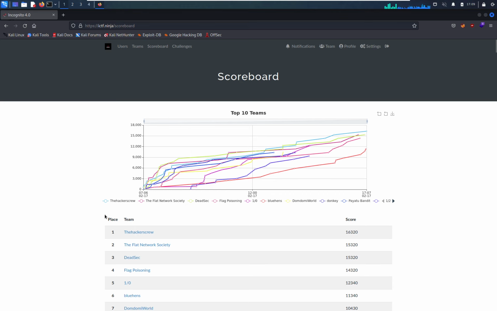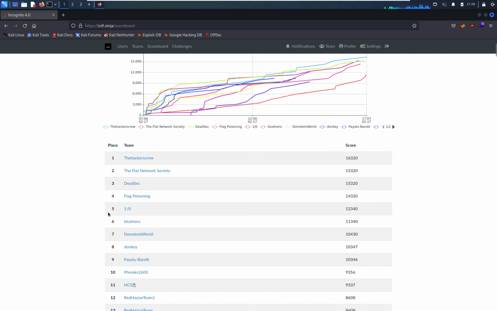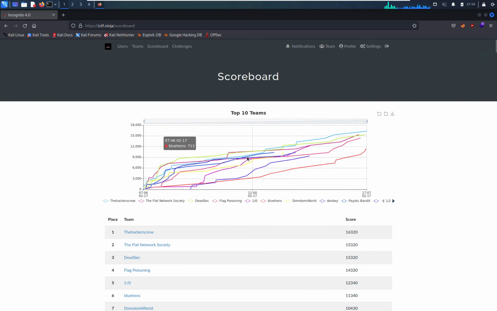So you can see we've got a list of all the different teams, but in this case, the top 10 are shown up here on this graph. And you can see their progression, how fast they solve challenges, if they start getting stuck, stuff like that. So you can see, for a while, what's the screen team? DeadSec was in first. I think when I checked this morning, they were in first by a lot. And then same with Hackers Crew. They were doing very well. You can see it changes a lot here.